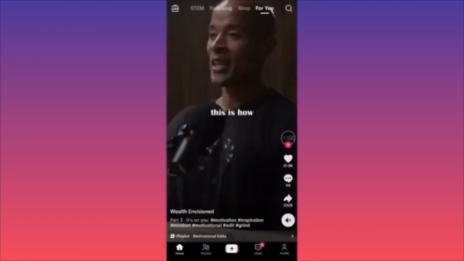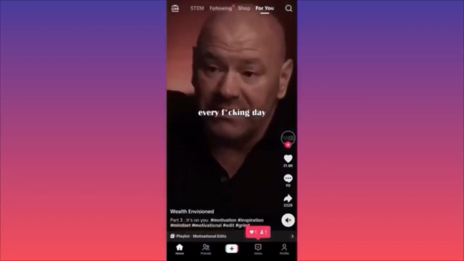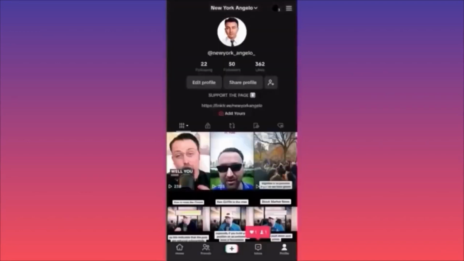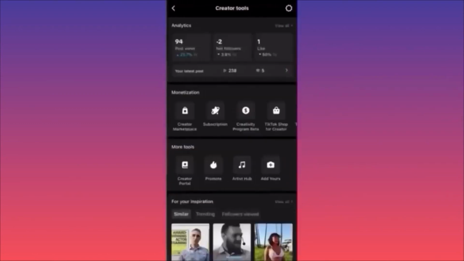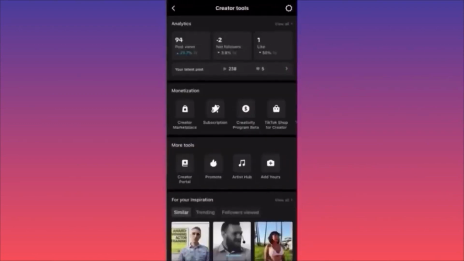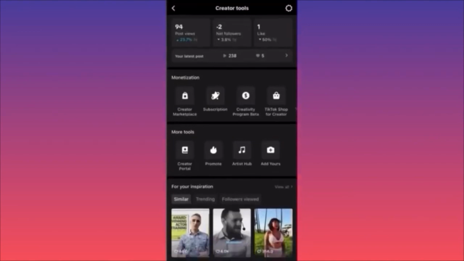Then you want to click on the lower right corner on your profile icon. Then you want to go ahead and click on the 3 straight lines on the top right corner. Then you want to click on Creator Tools, the first option. When you're at Creator Tools, you want to scroll to the bottom of monetization.